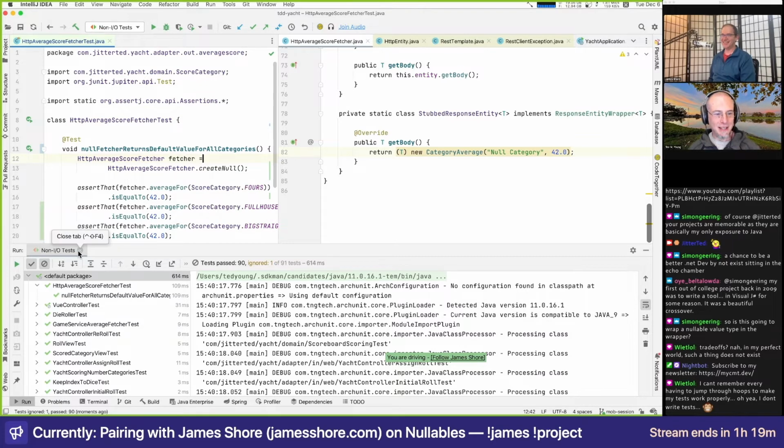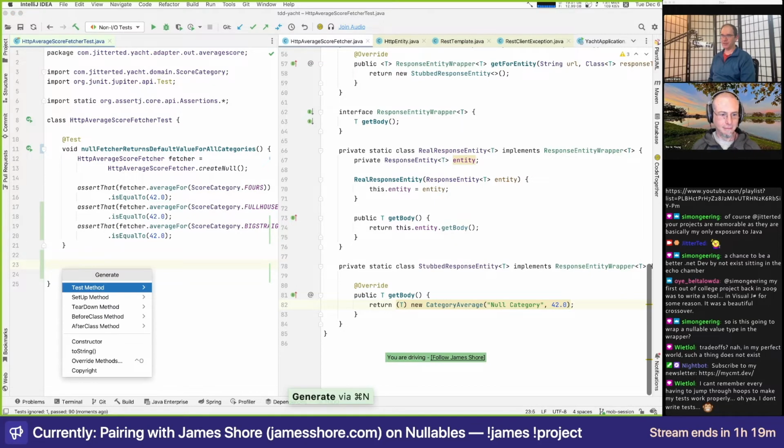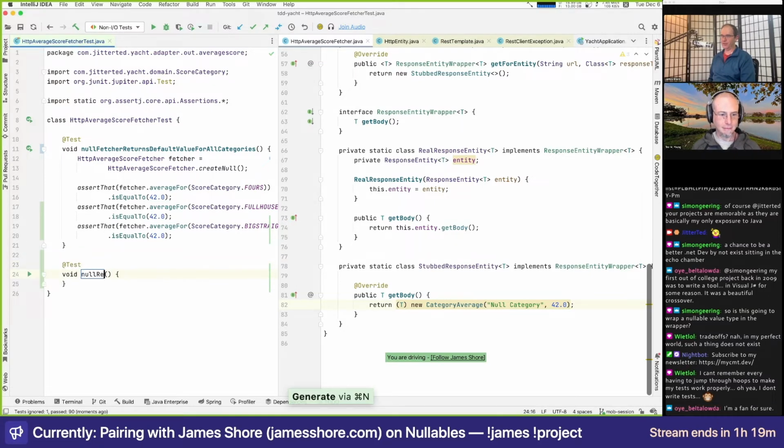All right, everything passed. Okay, so nullFetcher returns configured values. For all categories? I'm rethinking that for all categories part. I think we can take that out. Okay.